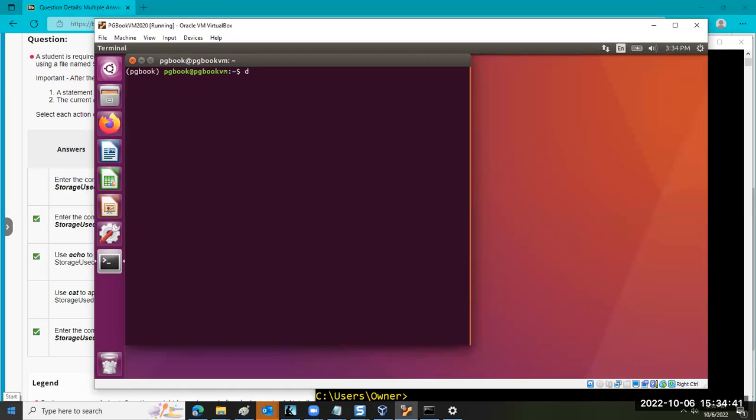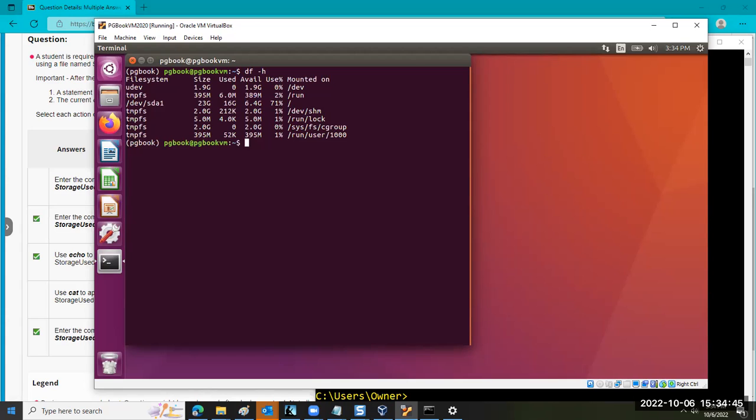I'm going to do df -h, and that's sensible data. So it tells me that I have a 1.9 gigabyte volume or disk on my PG book, and 1.9 of it's available and none of it is used. Okay. It shows me in megs and gigs.